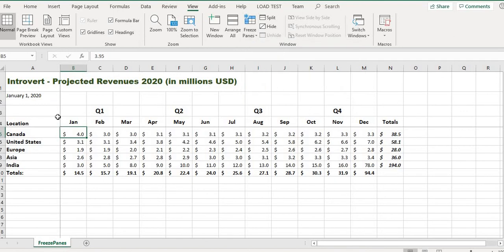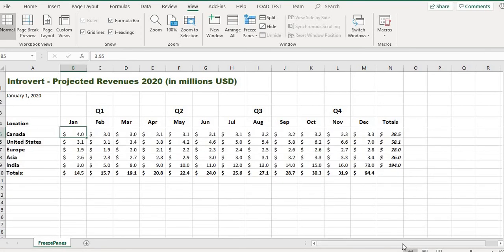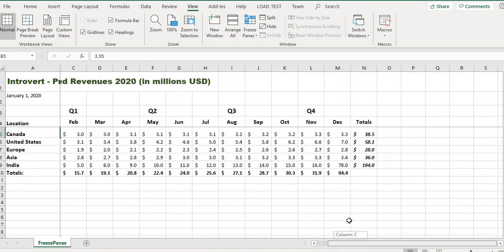Now you can see the first column is frozen, and the top rows are also frozen. If you scroll sideways, that stays fixed, and if you scroll up, this is also frozen. So this is a very useful tool when you are dealing with a large chunk of data. Thank you.